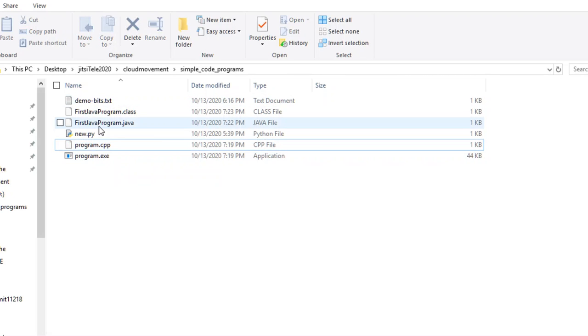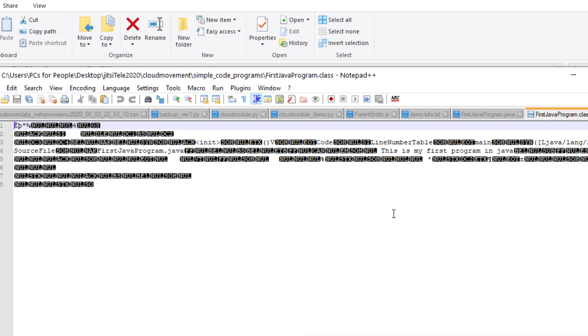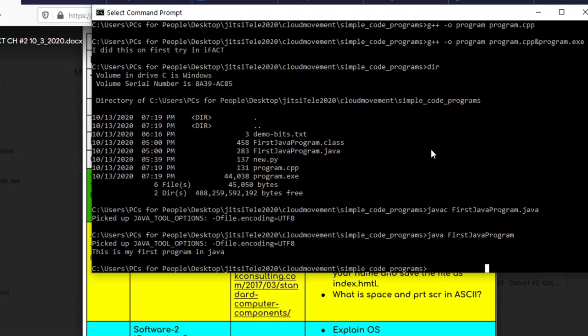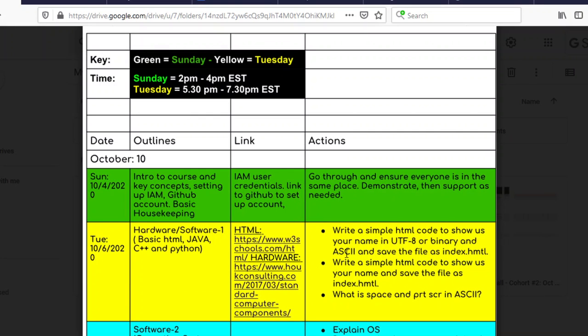Let's try the same thing for Java, the Java class itself, and see what we get. See, the same thing. This is the bytecode. That's what the computer will understand. So with this, we come to the conclusion of today's class. Not really quite a conclusion, but actually a beginning of something new.